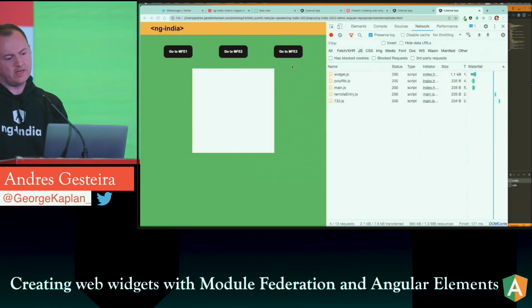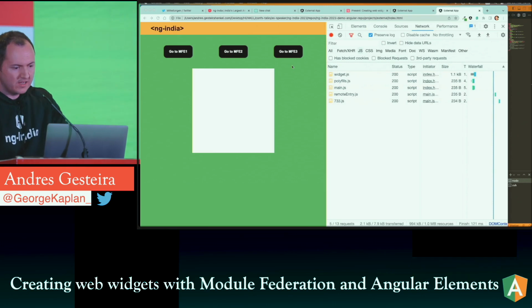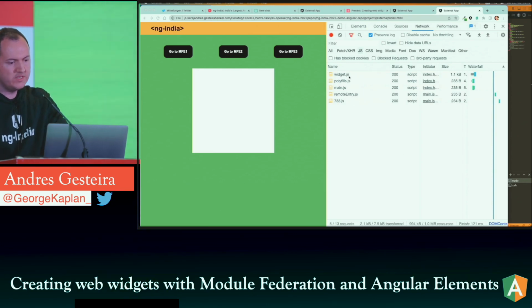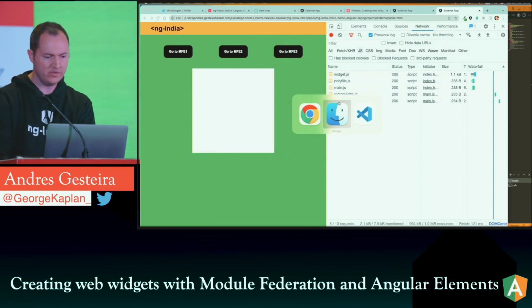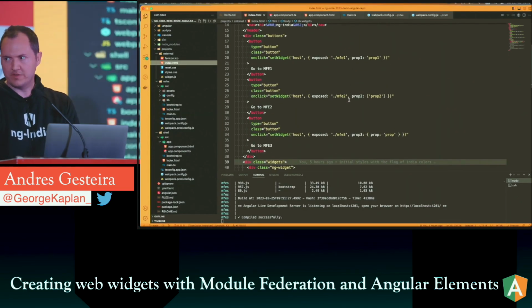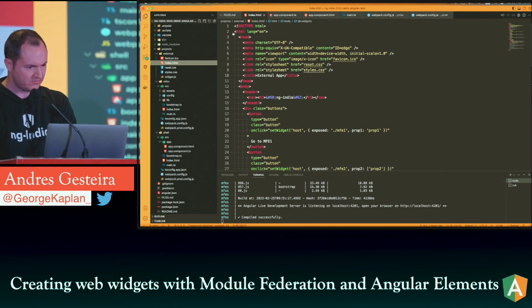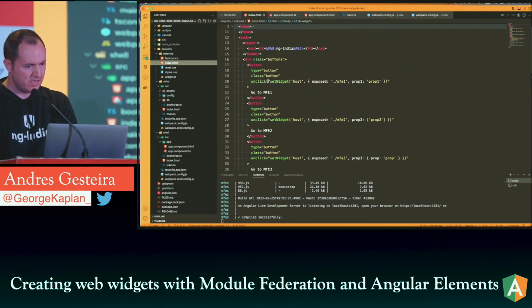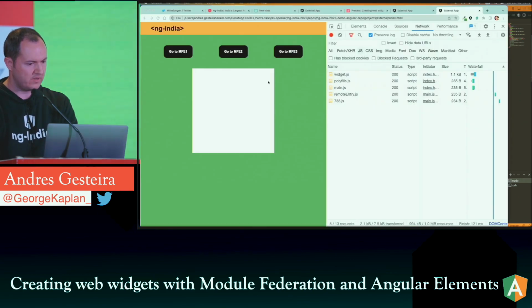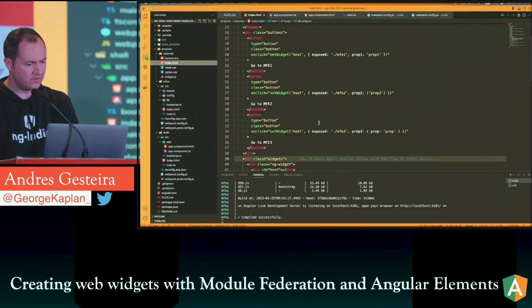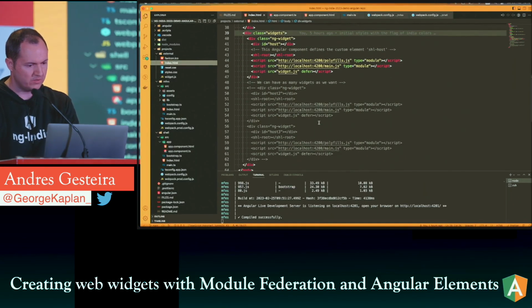So when it loads, I don't know why it doesn't work actually. Okay, I have to do everything with the mouse. It loads widget.js and then polyfills, main and remote. Let's take a look again briefly, and I'm going to be finishing soon, at the HTML that I have put. There's some head here with the styles, and then there's a group of 3 buttons that load different microfrontends, the 3 microfrontends that we have spoken about.